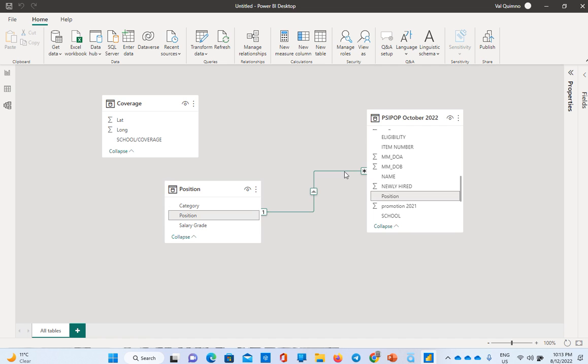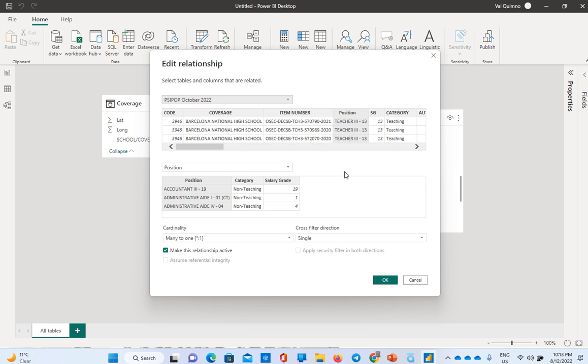So if you double click this one to check your relationship or to edit the relationship, okay, as you can see here, these are the unique values of the position, which is sometimes called our primary key, and this one is the foreign key in our fact table. So as you have observed here, there are multiple values here that exist in several rows in this particular table.